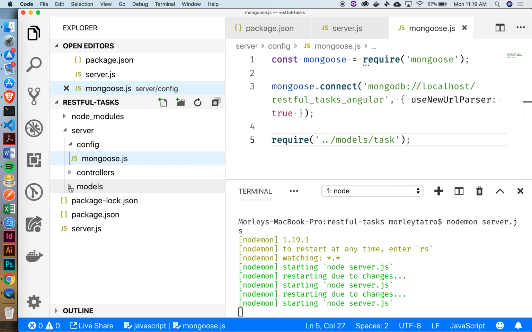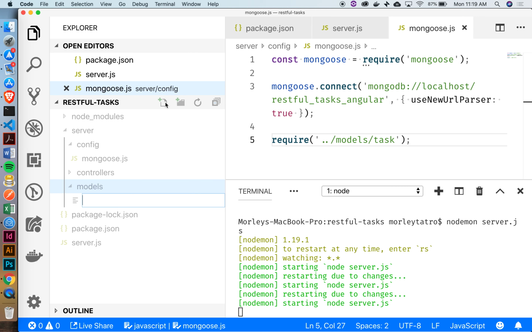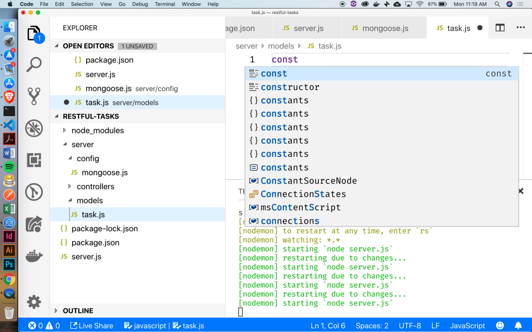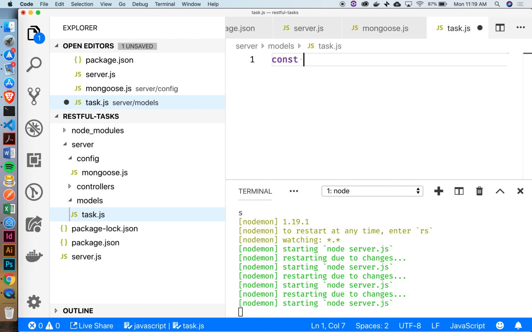But the next thing that we need to do is actually create our model so that we have something to require here. So let's go in here and we'll just create a task file. And now what do we need to bring into this as well? We're creating a task model. So what do we need? Mongoose, right?